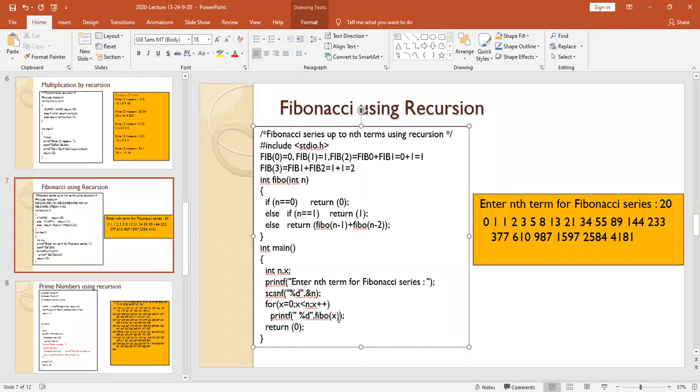So Fibo of x is called the calling function, and it will go there. Here we have taken Fibo of int n. With n value 0, Fibo of 0, what will it return? It will return 0. That's why we take return 0 here.